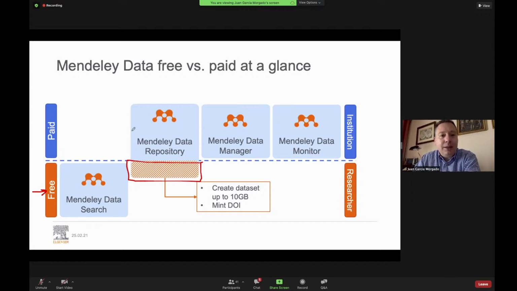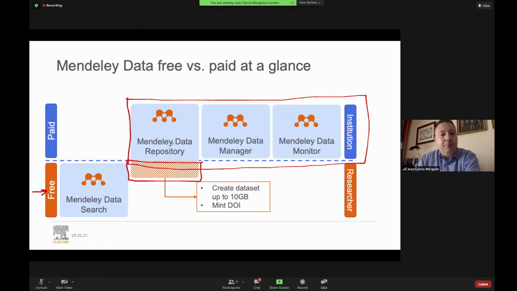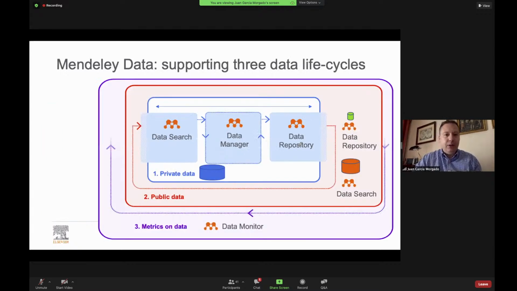But the most important thing is that if an institution wants to take all the institutional features, they can purchase the 3 different modules, Mendeley Data Repository, Mendeley Data Manager, and Mendeley Data Monitor, separately. So as a first approach, everyone can use the Mendeley Data Search for free, and then the institutions can add services on top for storing data, collaboration, and reporting datasets outside the institution.